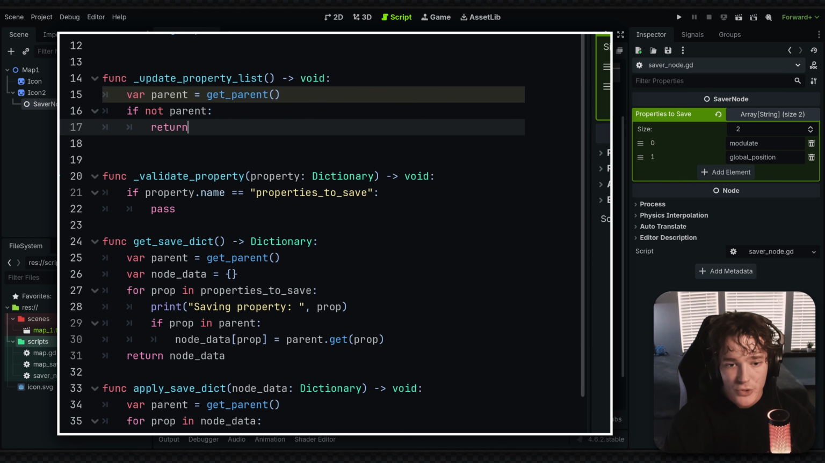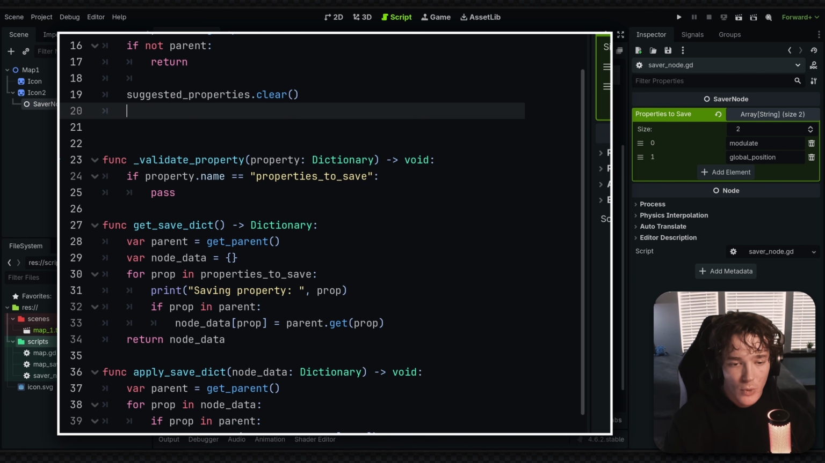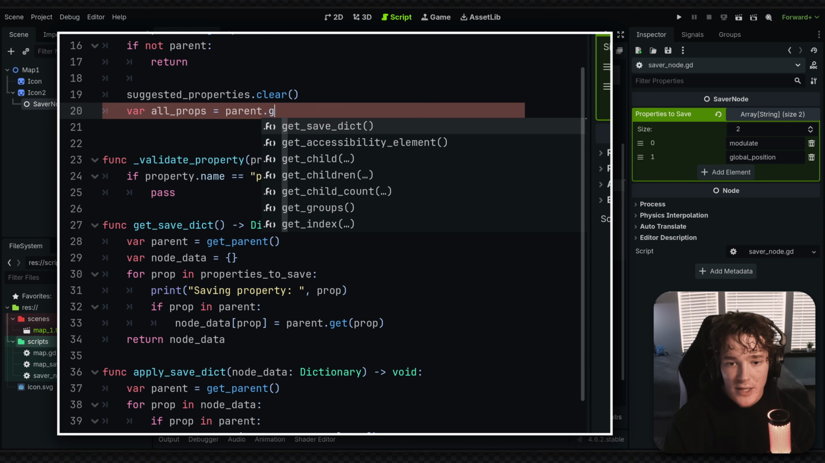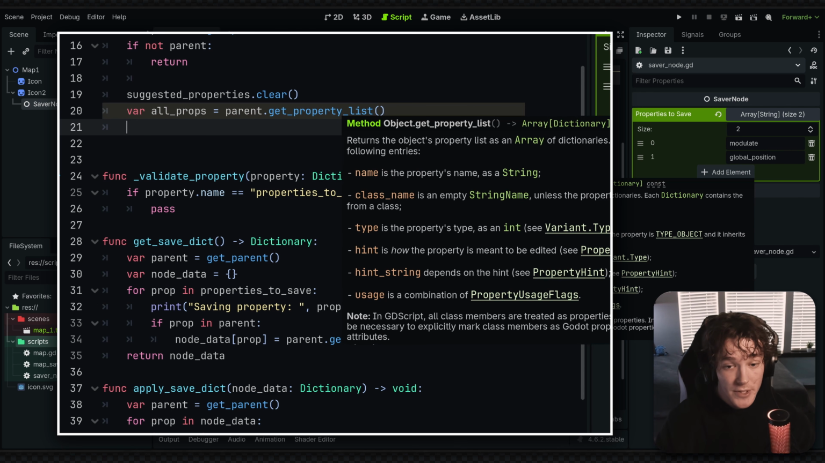If not parent, we'll just return early. But first and foremost, I just want to call the clear function on my suggested properties. So we have a blank array that we're working with. And then I'm going to define a new variable called allProps, and I can set this to parent.getPropertyList, which will return a list of all the properties on this object.